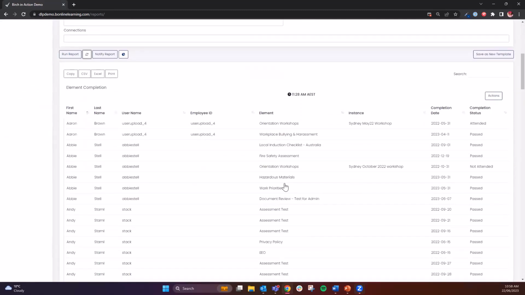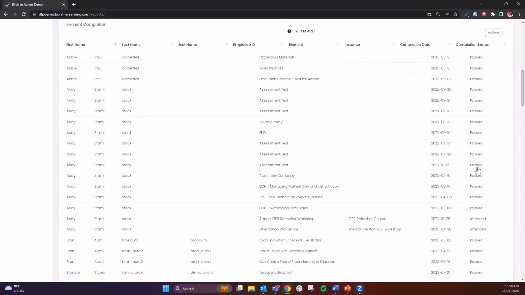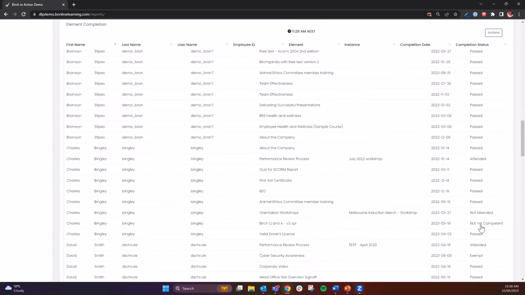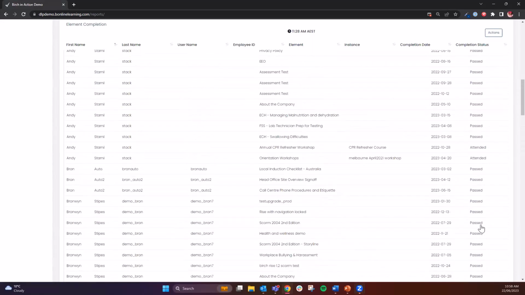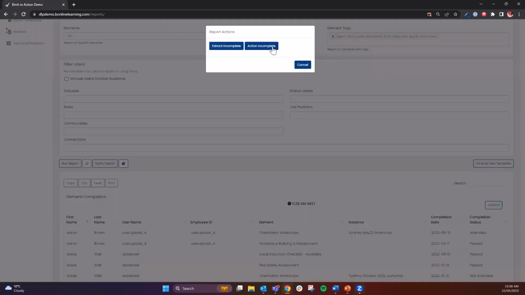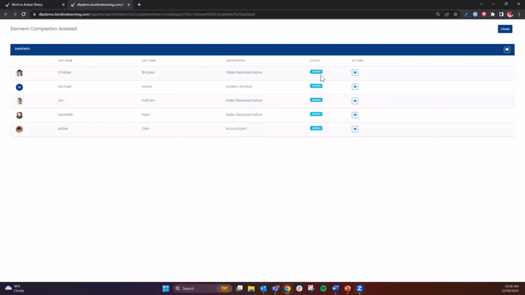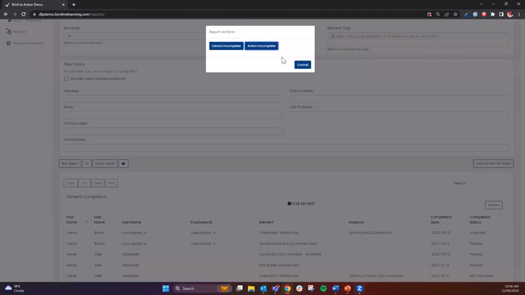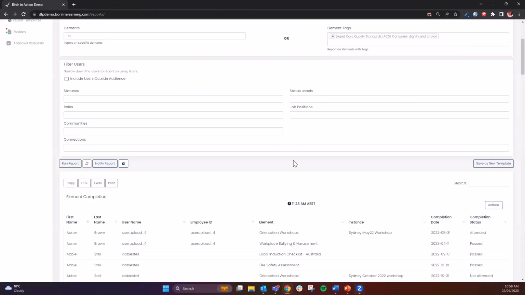I get a nice list of all the staff, any related elements, the dates, and their results. It also returns the results of people that weren't particularly successful or didn't attend. So here you can see Abby Stell is not attended. And I think down here we've got someone that's not yet competent, Charles. So you can actually action those. Similar to what we did before, we can action incomplete and they come up on here. Thankfully, that opens in a new tab, so you can bounce back between the two screens.